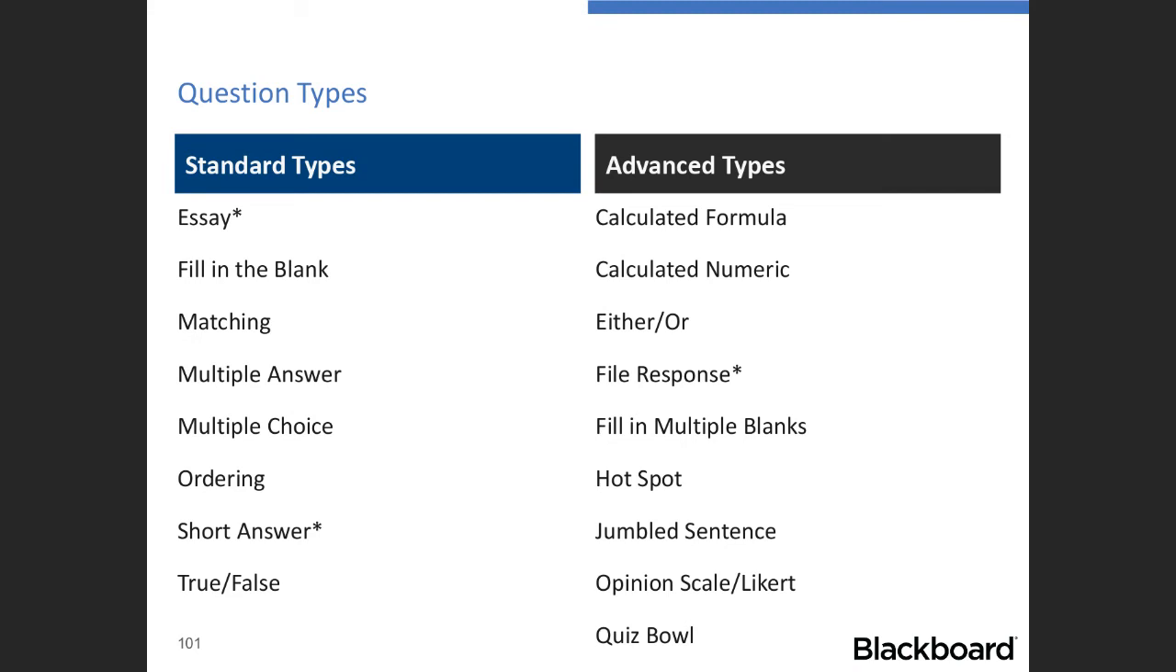Note that in the standard and advanced types, we have some questions with an asterisk at the end, like essay, short answer, and file response. Those are what we call manually graded questions, which means that the system will not be able to calculate the student's grade for those questions. So the instructor needs to do the manual grading for the student's participation. For other types of questions, the system will do auto grading. So let me show you how we manage and create tests in Blackboard Ultra.